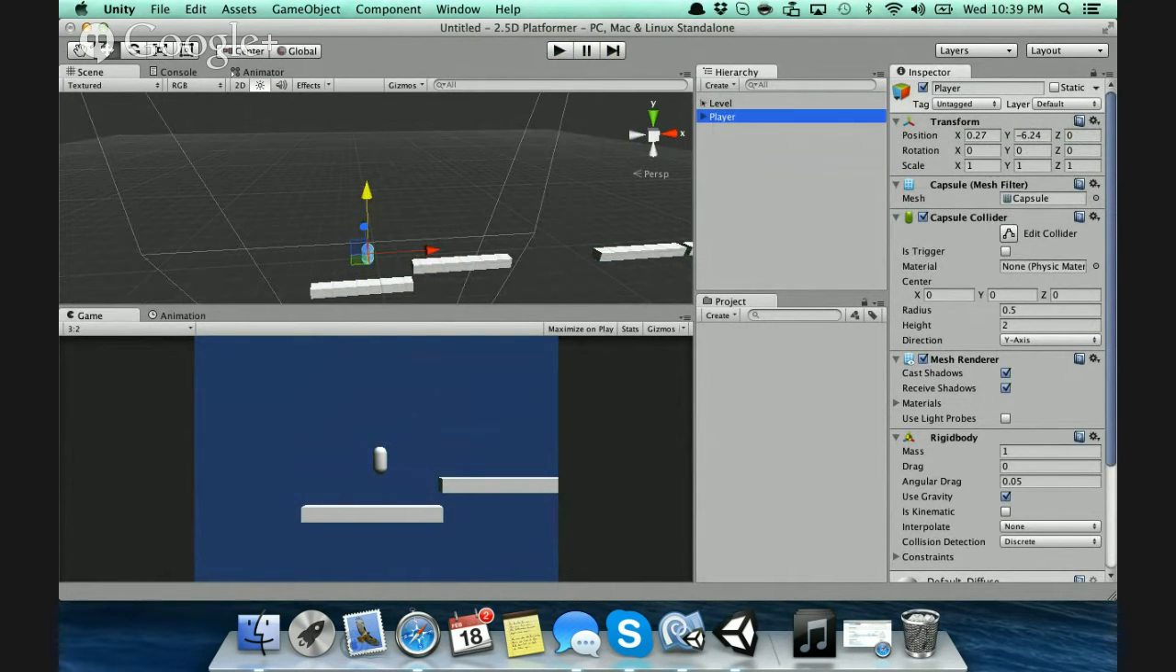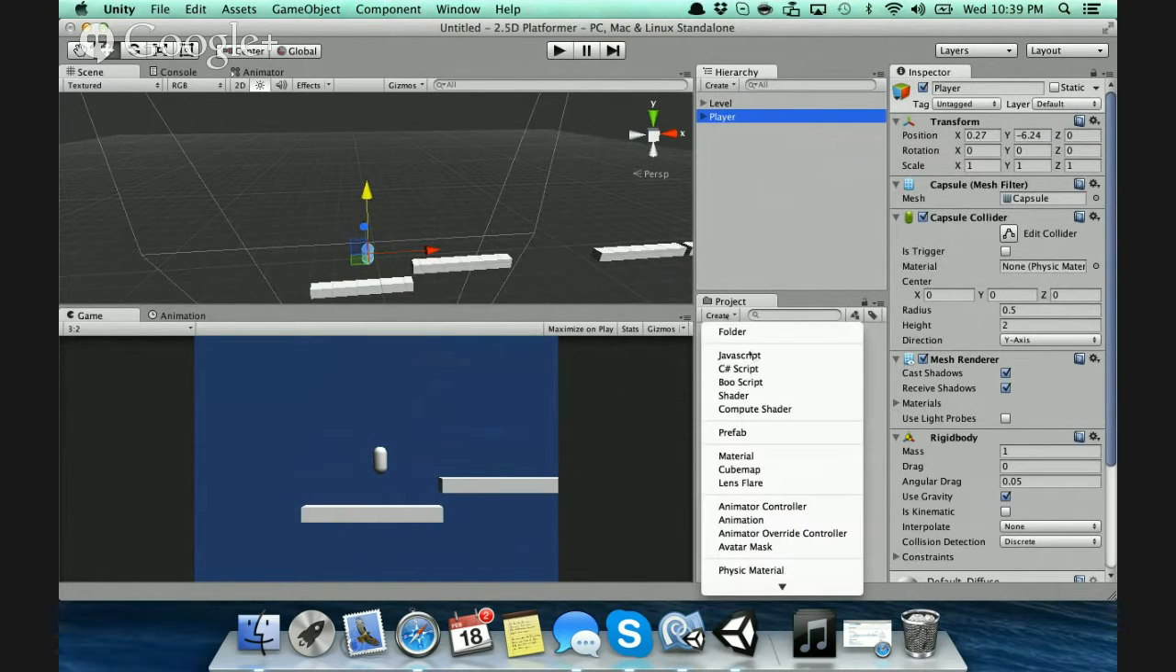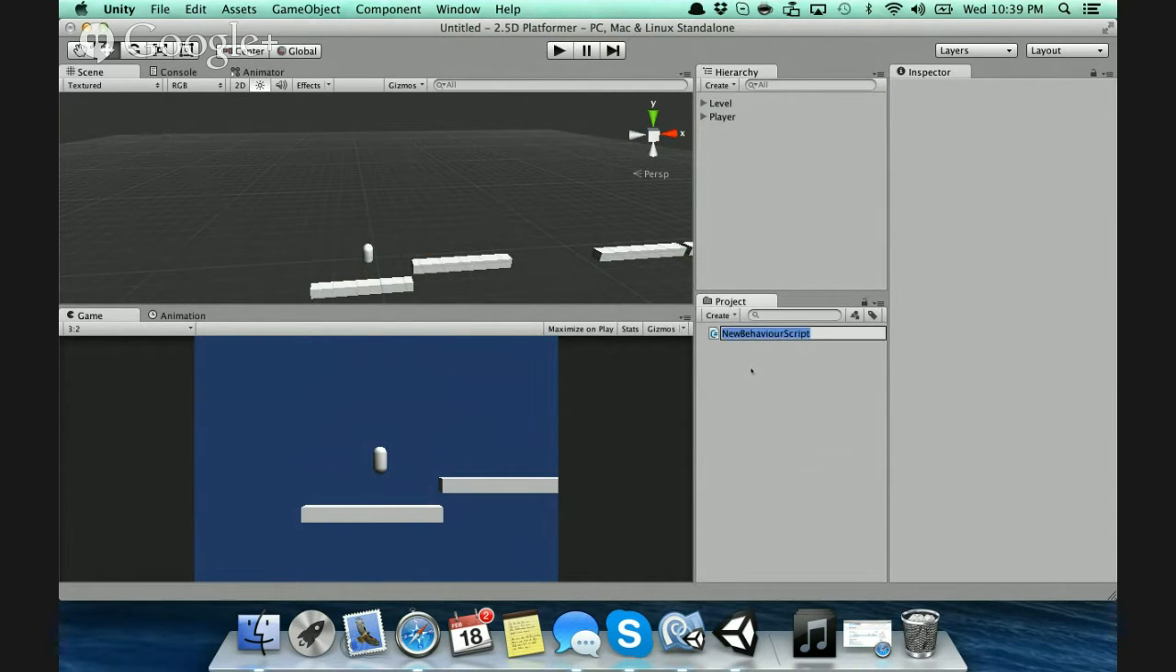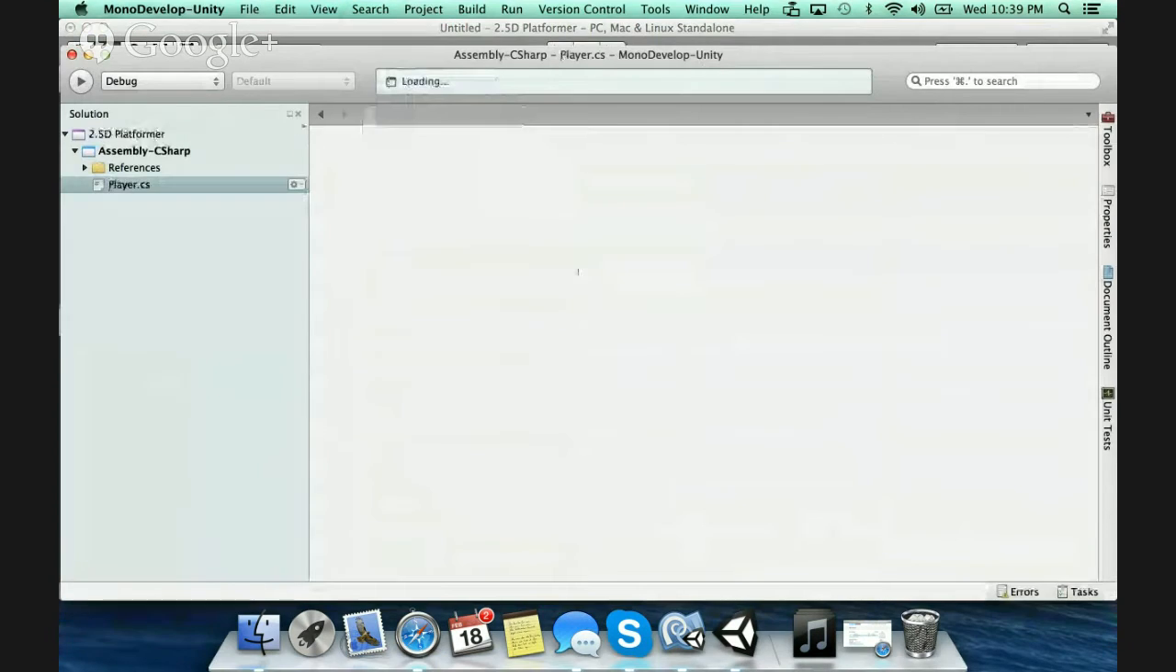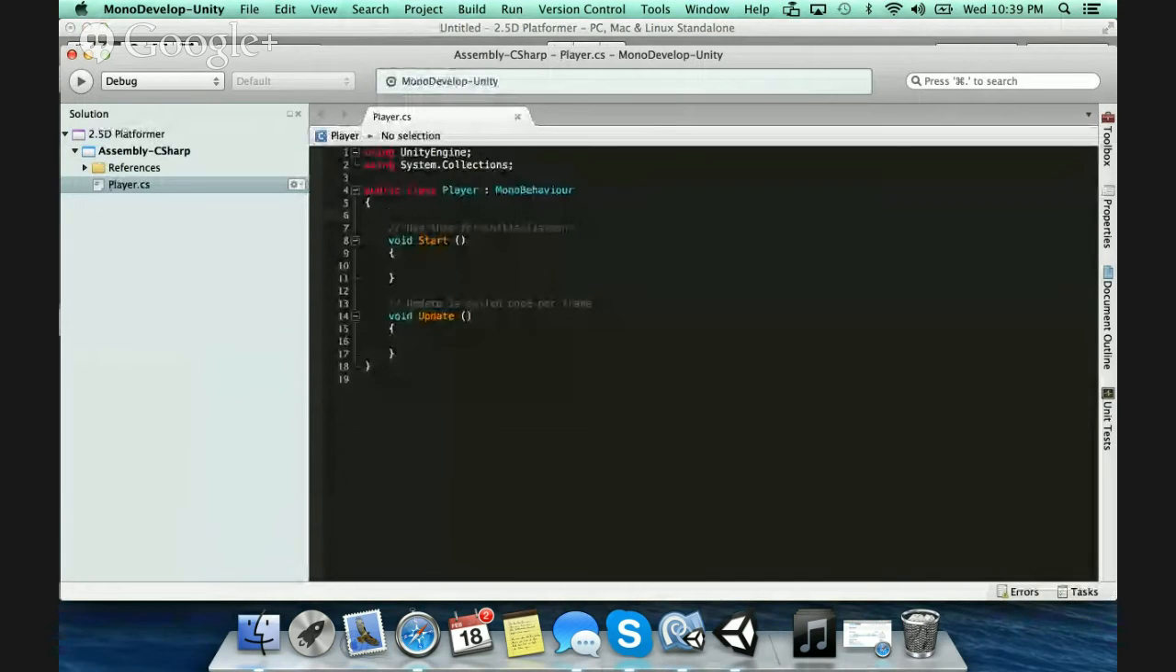All right, the easiest way to get your user input is through the horizontal axes. So I'm going to create a new C# script here and attach it to my player. And what I'm going to do here is cache the rigid body, for performance. So we're just going to say my rigid body.